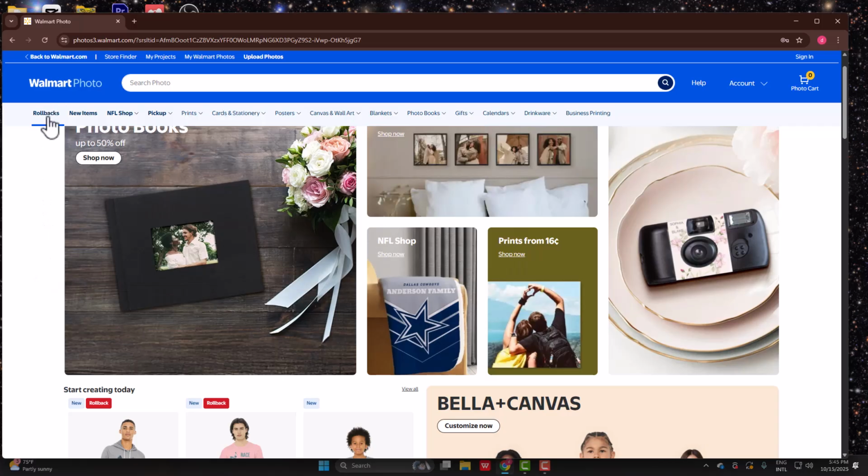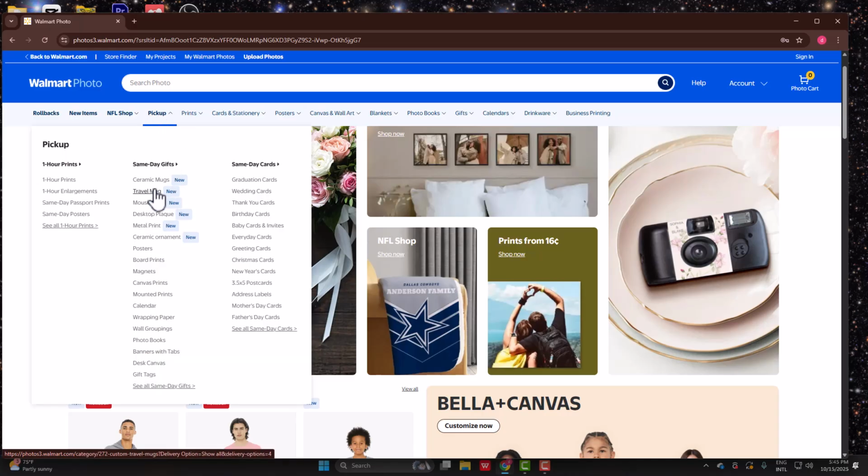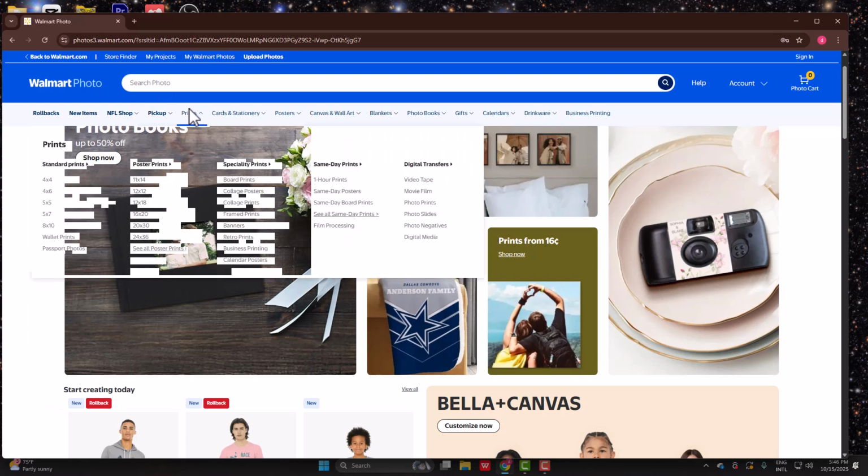As you can see, if you go ahead and look around, so there's NFL blankets, NFL tape stripes, throw pillows, Apple Watch band. You can also go ahead and look at pickups. So there's travel mugs, ceramic mugs, metal print, desktop plaque, ceramic ornament, board prints, magnets, and a lot of options that you can go ahead and check.